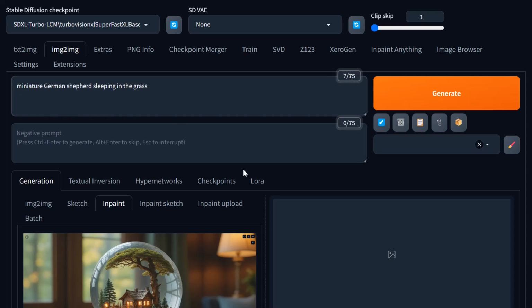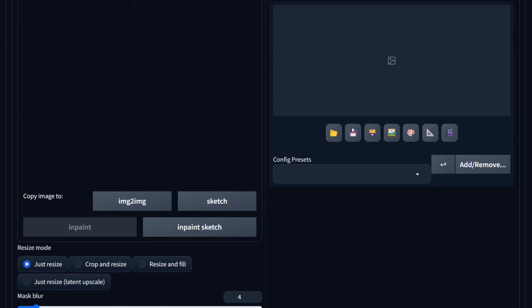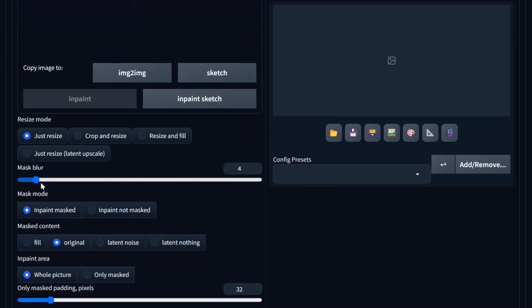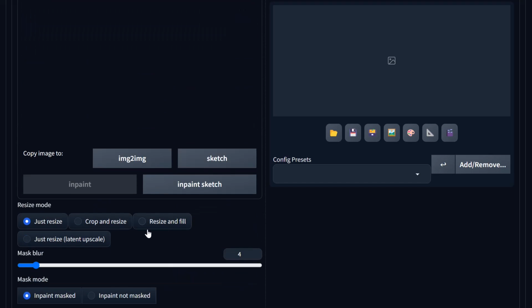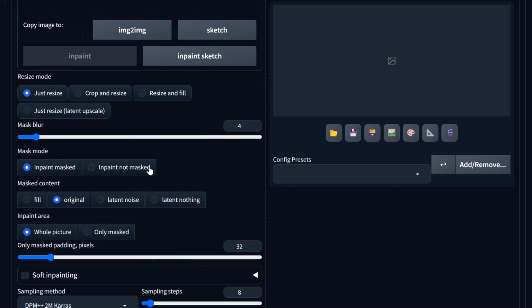Okay. We're working at a very small level, but we may not need that. We'll see how it goes. Mask blur, because we're working at such a tiny scale here, I think we're going to leave it at 4. And then mask padding pixels, we're going to drop this way down. We're going to try 4. We're going to do only masked.